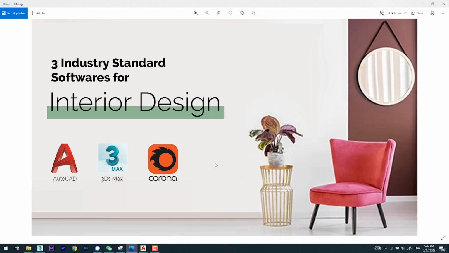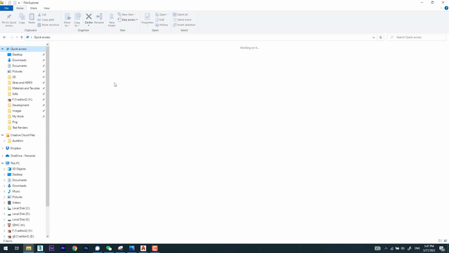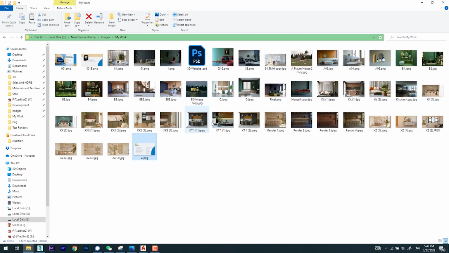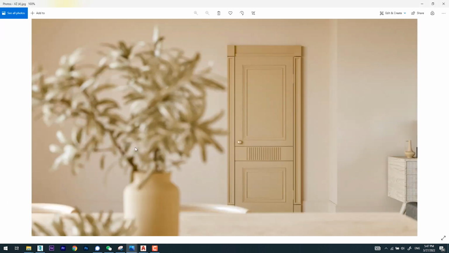For industry standard, there are a lot of software in the industry, but the one which is highly demanded and considered to be the standard is Corona Render. It's highly used, very powerful, very user friendly, very easy to use. Let me show you a couple of renders which I did using Corona Render, so you will have an idea what kind of results you can get with the help of Corona.